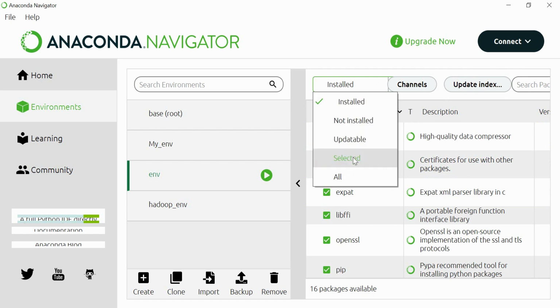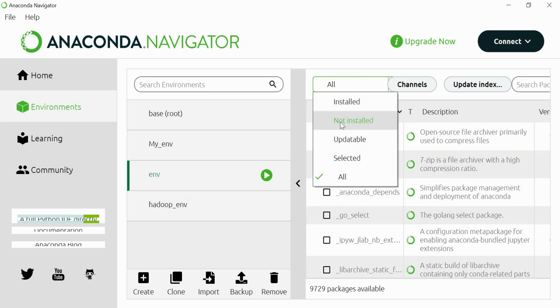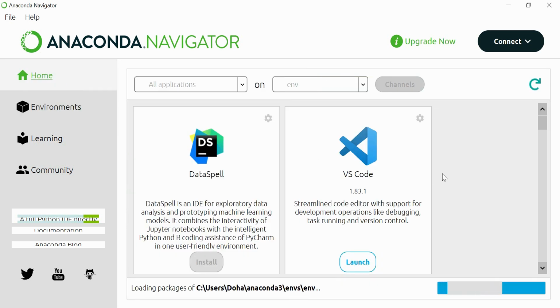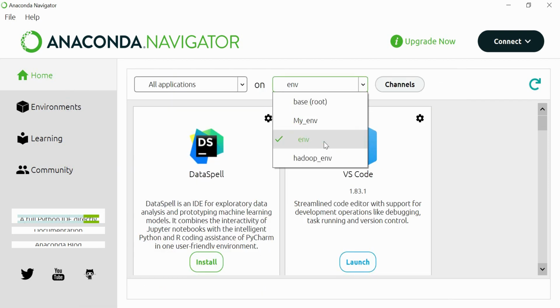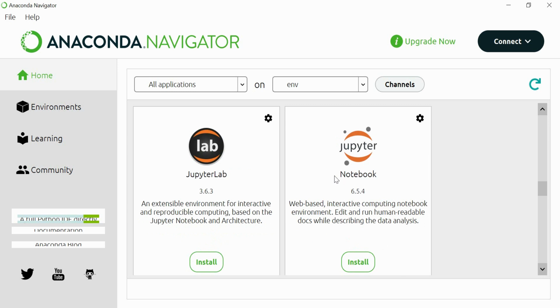We can search all the libraries that exist, or just select those that are not installed. If we wanted to install, for example, Jupyter Notebook or something else, we can install them there. So we go to Home, then we choose ENV, then we look for Notebook. We're looking for it. Then we click the install button.